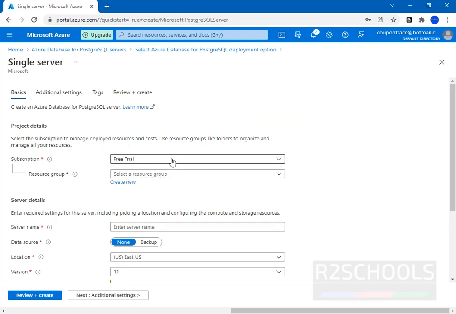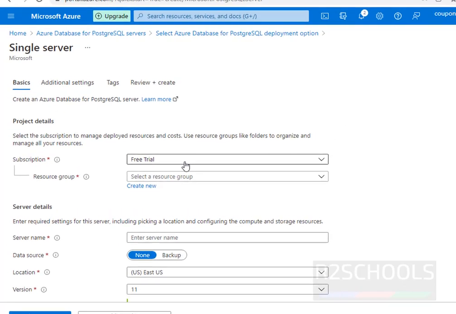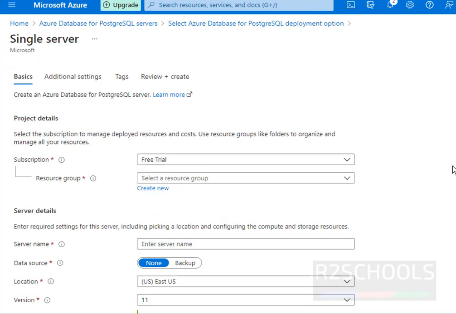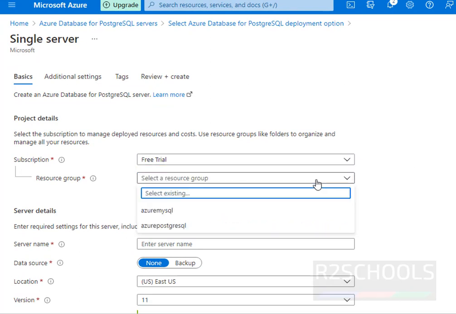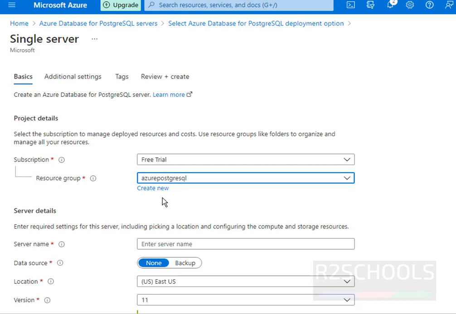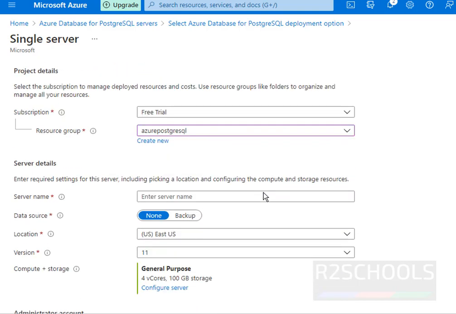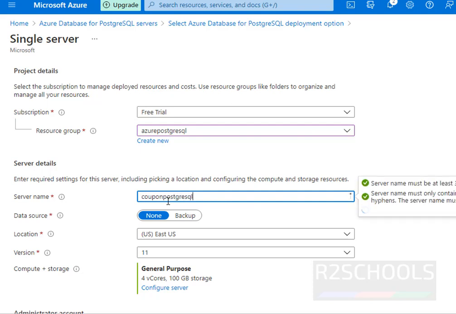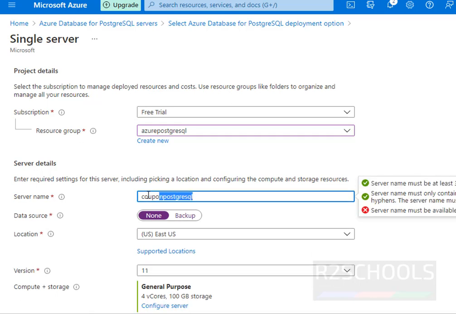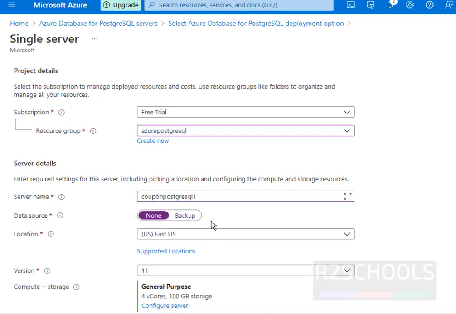Here first we have to select the subscription. I am using a free trial subscription. Then provide the resource group. If you don't have a resource group, just click on Create new, or select from the drop down list. Then here provide the server name. Here I am providing the server name as OpenPostgreSQL. Then it says this server name is not available. I am giving 1, okay. Now it must be available.